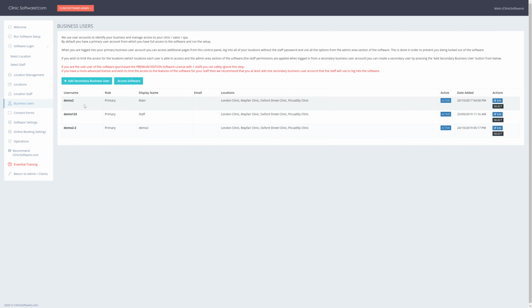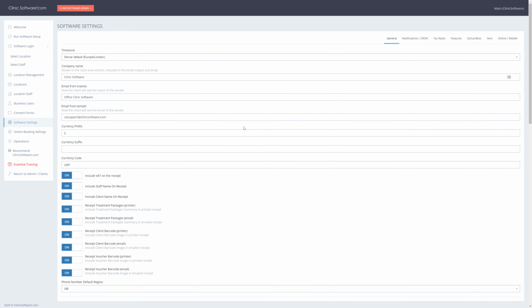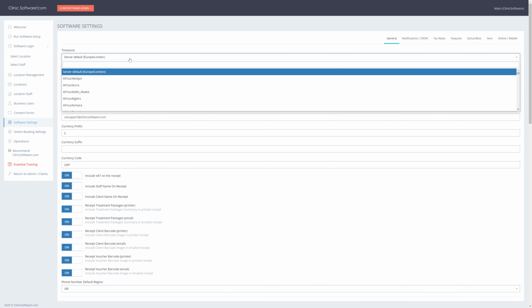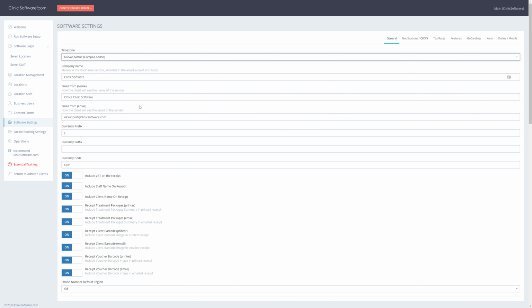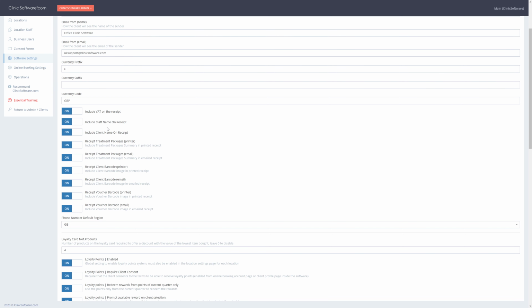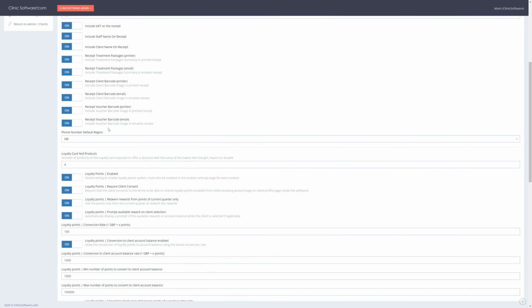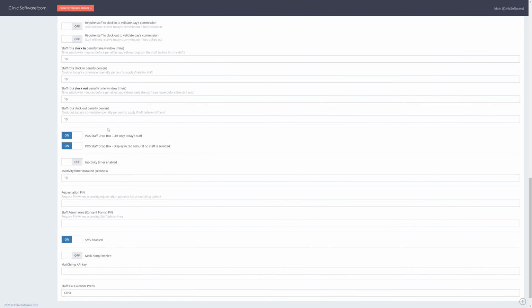You can go to the business users and define different business users and where they'll have access. You can access the consent forms, update them and add more forms into the system. Under the software settings, as I said before, you can define your time zone, add your company name, which currency you are using, your currency code, and whether you want to include the VAT on the receipt or not, and all the other settings which are related to your license.